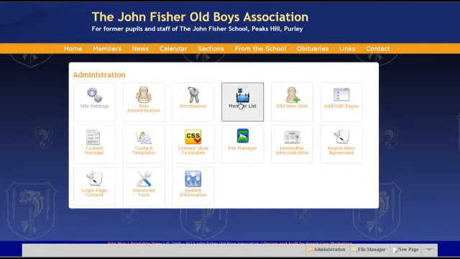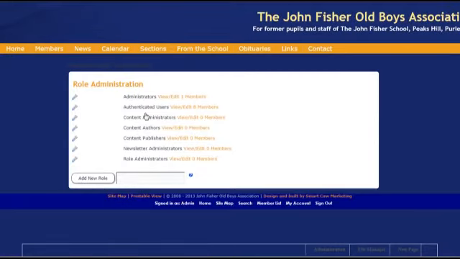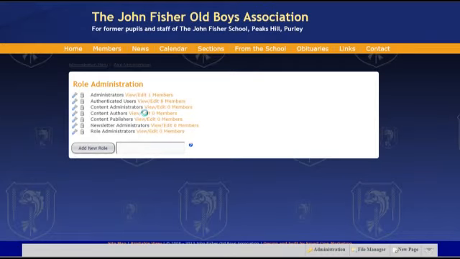So going back to administration, one area you might be interested in is the members list and role administration. Everyone who signs in has a role. If you haven't signed into the site, you're an unauthenticated user. If you've signed into the site, you'll be an authenticated user. That doesn't mean you've got any control to edit it. You only get that when a role admin like myself or the chair goes and gives people more access to administer the content.